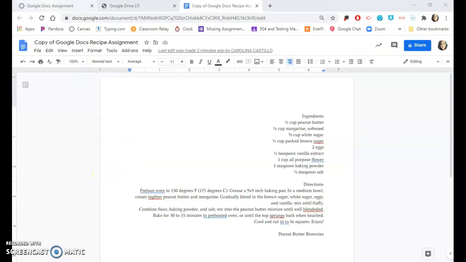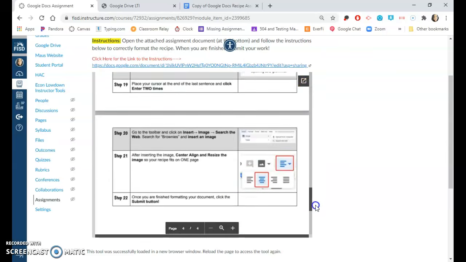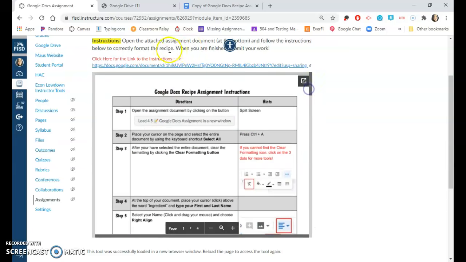To start, I'm going to go to my assignment on Canvas and use the instructions that are embedded there on the page, starting with step 1 and following them step by step. If for whatever reason this is not loading all 22 steps, because there are a total of 4 pages and 22 steps, go ahead and click on this link above and it should open up the instructions for you in a Google Doc. We're going to begin with step number 1.